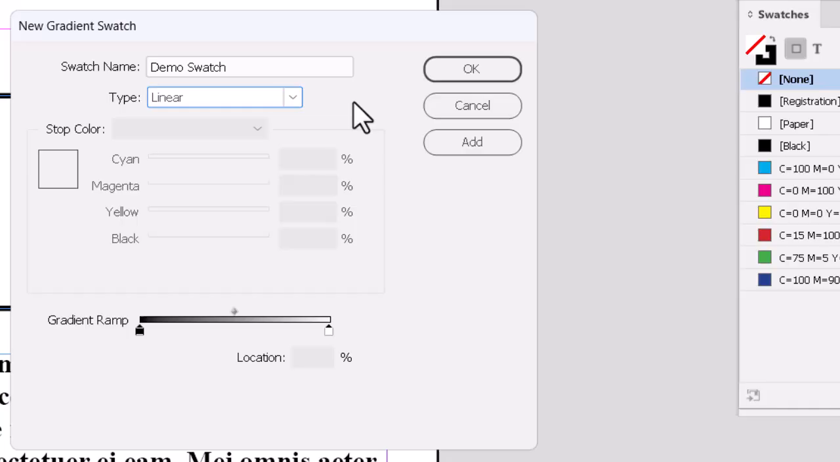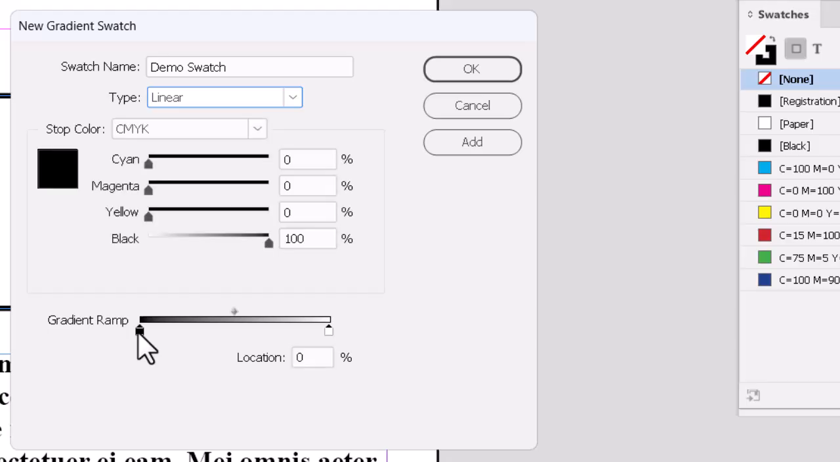The real trick is how we get the colors into the swatch. At the bottom of the dialog is a horizontal strip called the gradient ramp. And underneath it are these little things here that look like tiny houses. They're called color stops, and they're the key to the whole business. To set a color in the gradient, we click on one of the stops and then tell it what color we want it to be.